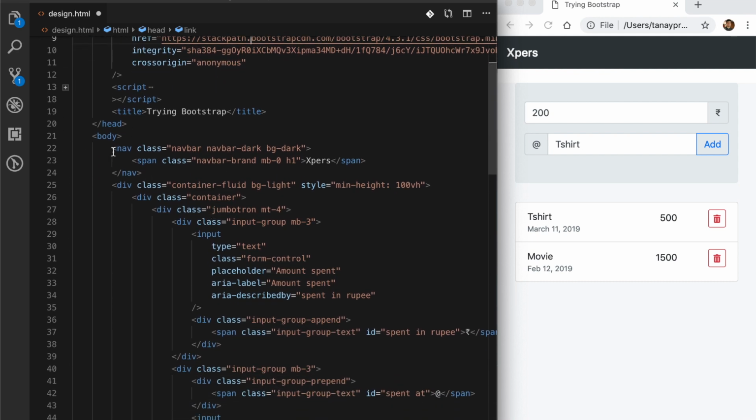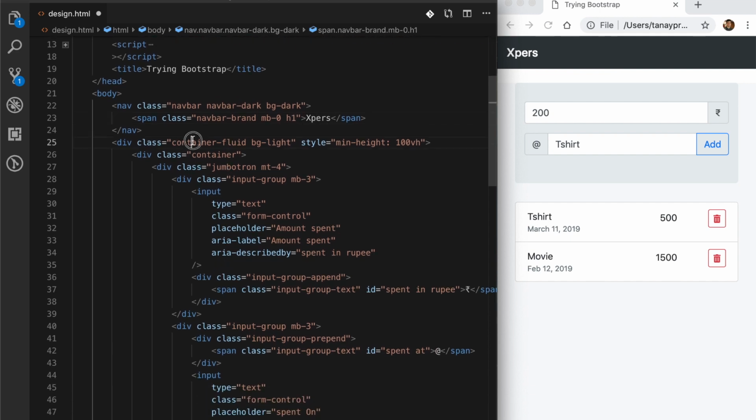Now this is your nav. This part, and it has experts, as I have come up with a very smart name about it. It's because you expense and it's a purse, so it's experts. I don't know if you got it till now. So it's experts, and then there is this container.